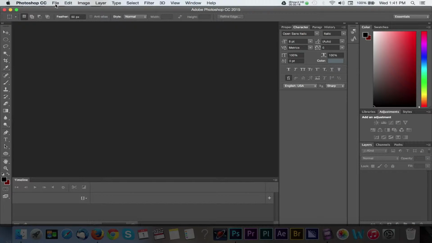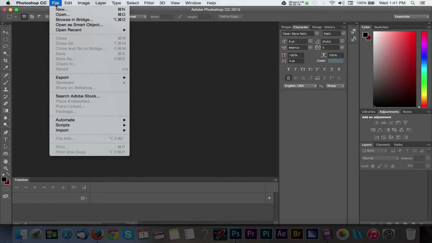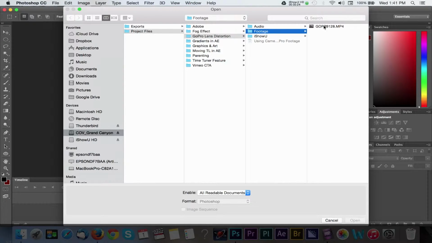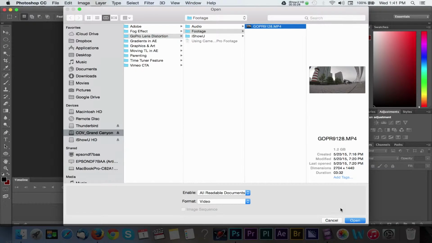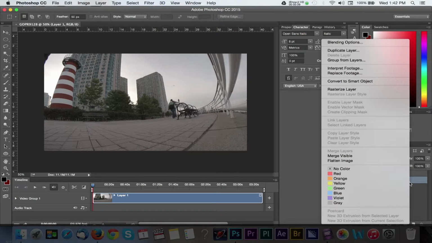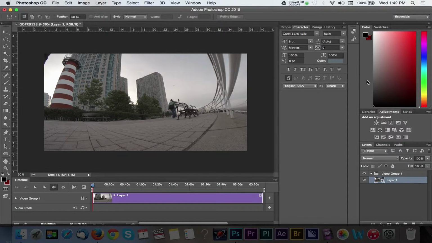Starting with Photoshop open, let's import our GoPro clip by navigating to File, Open, then locating the file in your computer. Once open, you will see your video in Photoshop. The first and most important step you want to do is right-click your video in the Layers panel and select the Convert to Smart Object option. This will allow you to make universal adjustments to your video as opposed to a single frame.